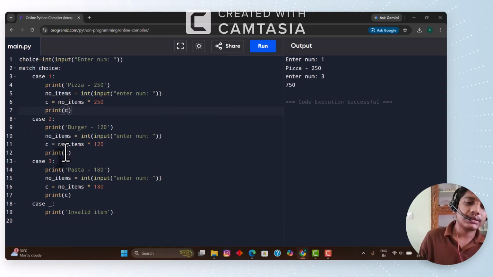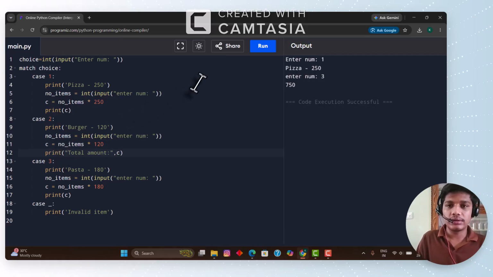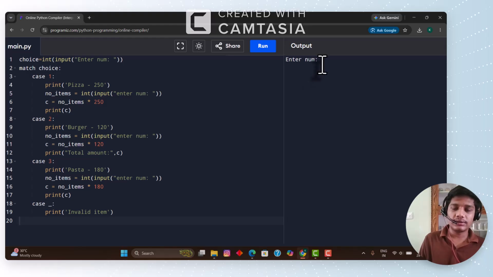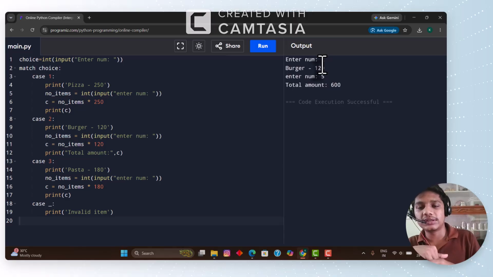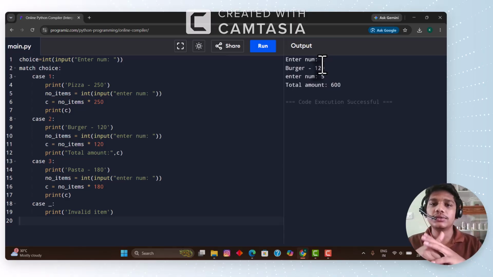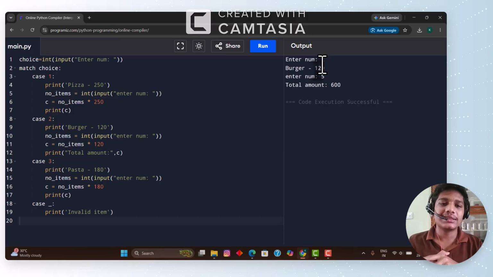And you can write like this also, adding the text total amount, with a comma. Like this here also, total amount. So no need of that. If we go with burger, and burger was 2 here, so when I enter burger, one burger was 120. So if I enter 5, total amount was 600. So if you take an order of 5 burgers, you have to pay 600.